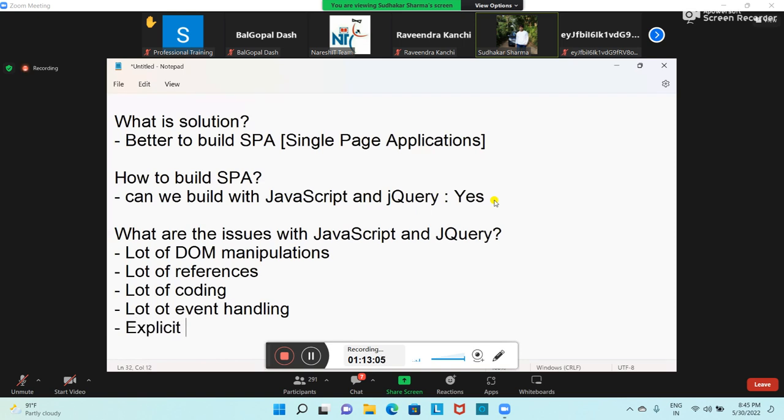Another, explicit AJAX. We need to use a lot of explicit AJAX. That means without affecting the page, if any new content has to come into the page, then we should use AJAX. That means we have to depend on a lot of AJAX explicitly. I hope you understood that. These are all the issues with JavaScript and jQuery.